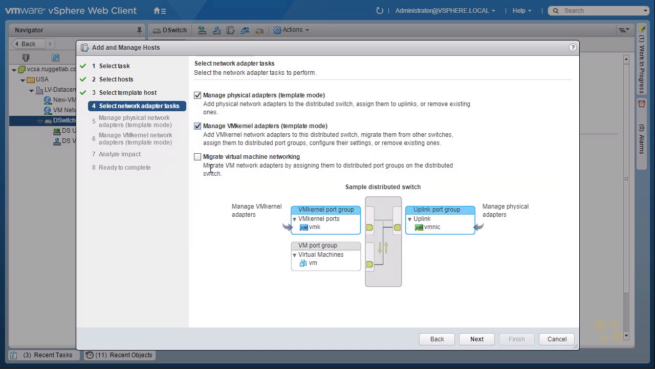And so now we have some options that we can choose regarding migrating everything over. The top option says, do you want to manage physical adapters? We do. We want to specify that VMNIC 5 is no longer going to be associated with the standard switch. It's going to a distributed switch. The next option says, do we want any VM kernel ports to now be associated with this new distributed switch? And to that I say, heck no.